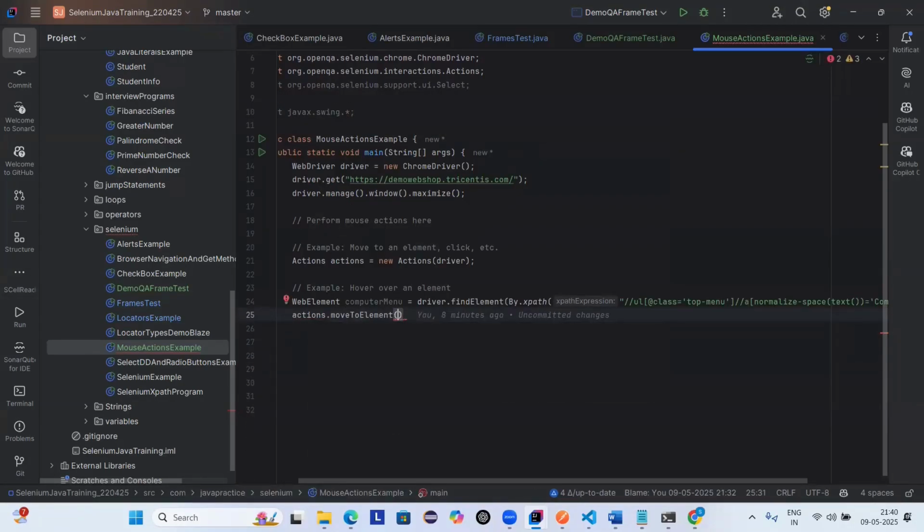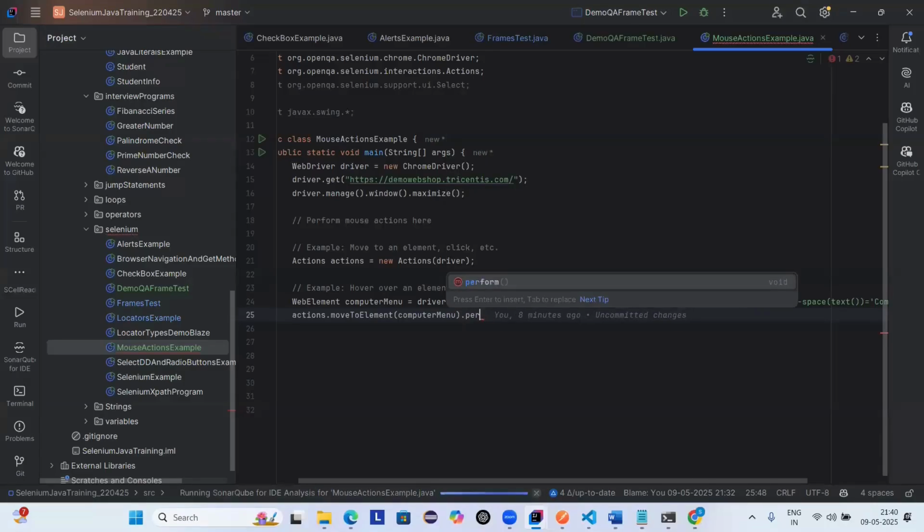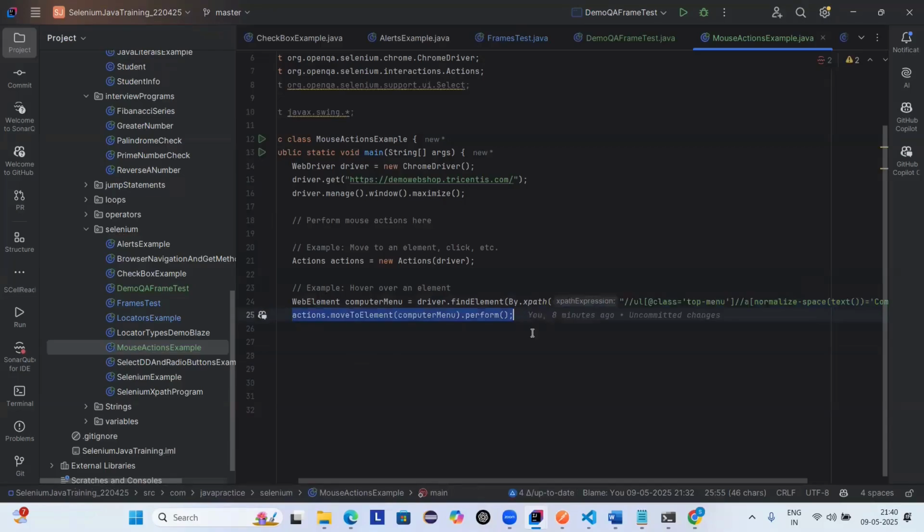Which element do I need to move to? Now I need to move to the computer menu. So I'm going to click on computer menu. Then dot, at the end you have to say perform. Perform means you are performing that action. So that way you write the code in order to hover on the element. Okay, so let's quickly check if it works.